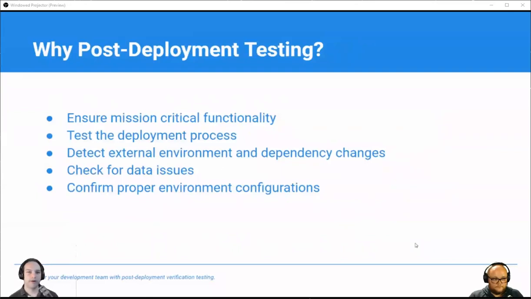So why might you want to do post-deployment testing instead of just relying solely on unit and integration testing? Well, one reason is to ensure mission critical functionality. For most organizations, there's some portion of functionality which is considered mission critical, maybe 5 to 20 different user flows where they're just so important to the business that it's really embarrassing for an engineering team if you put something out there and that's not working properly. Things like purchase paths, for example.